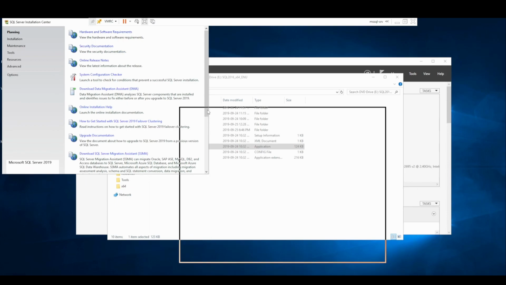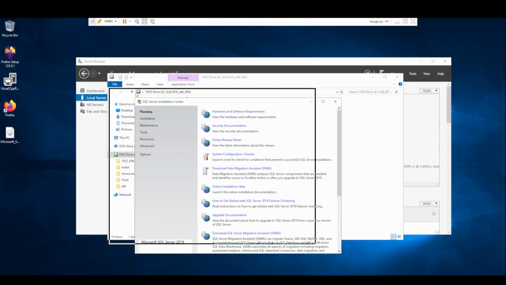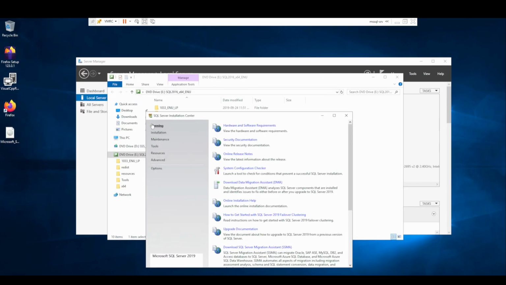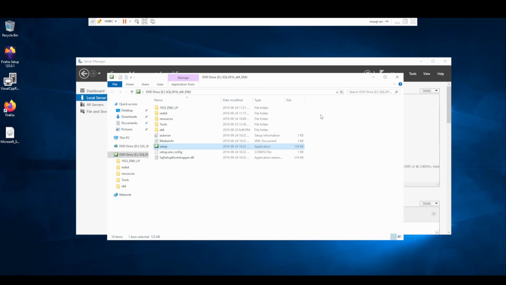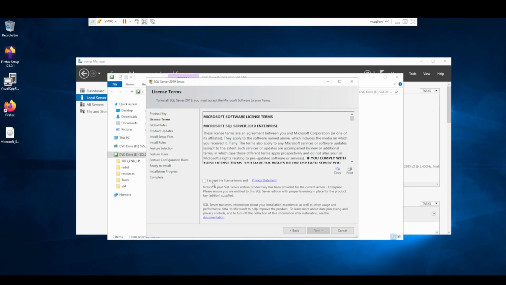So, when the auto start for the setup shows, you have planning, installation, maintenance, tools, and so on. Click on the installation submenu, and then New SQL Server standalone installation or add features to an existing installation. We are going to be deploying a new SQL Server. You can go ahead and minimize it if you want. Make sure you accept the terms. Click on next.